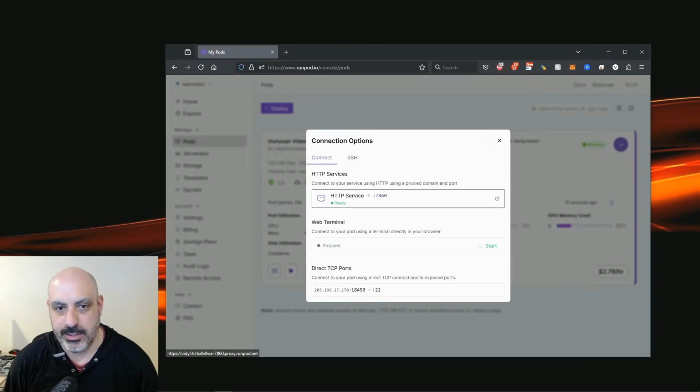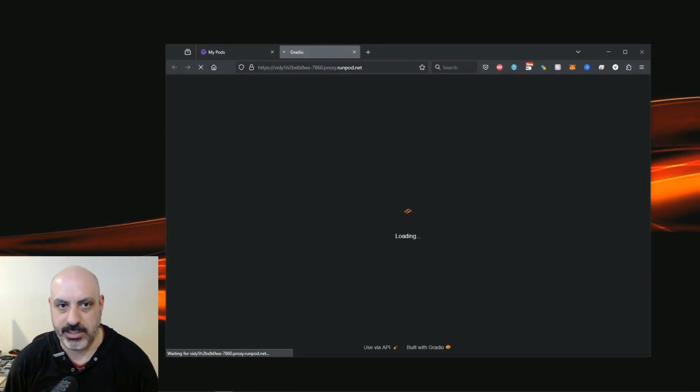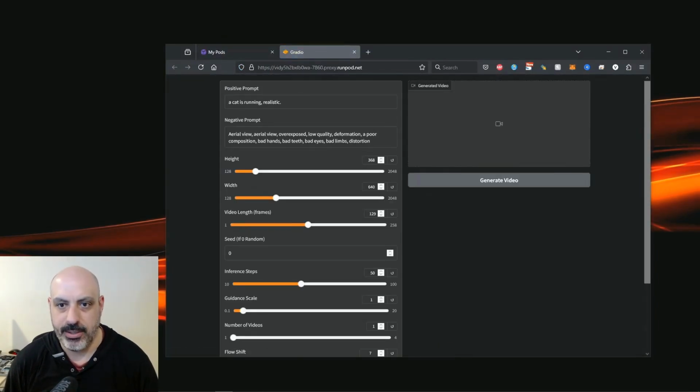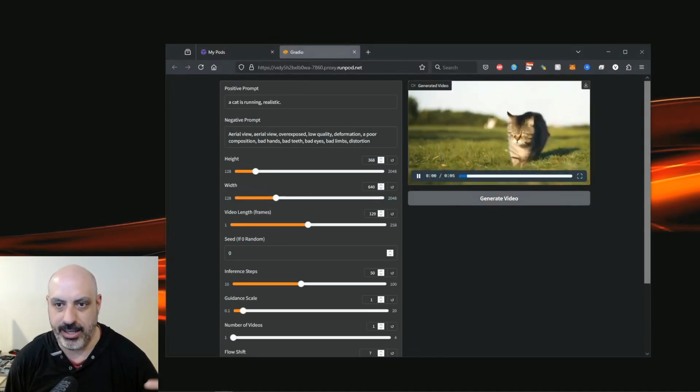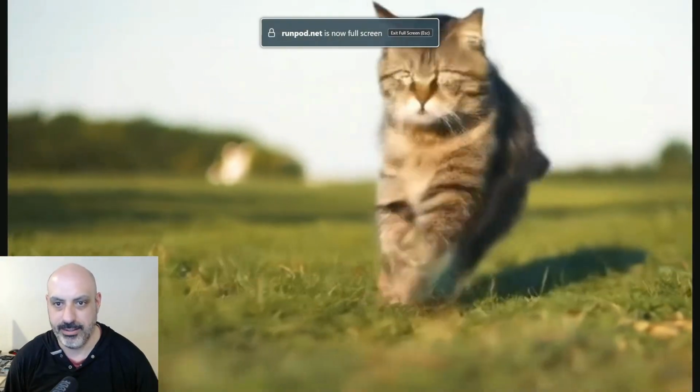Click Connect, then click on HTTP service port 7860. This will open up the Gradio app. You can put in your parameters and settings. I've got the default stuff up there just for test, for example purposes. Under inference steps, I have it at 50. You can crank that up to 70, maybe 80, and you'll get much better quality than this cat.